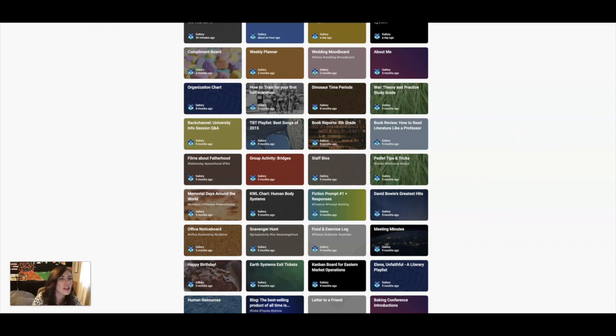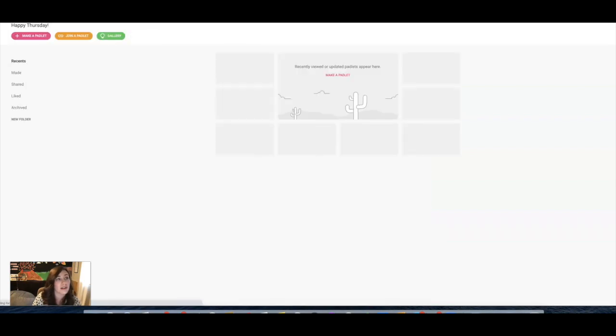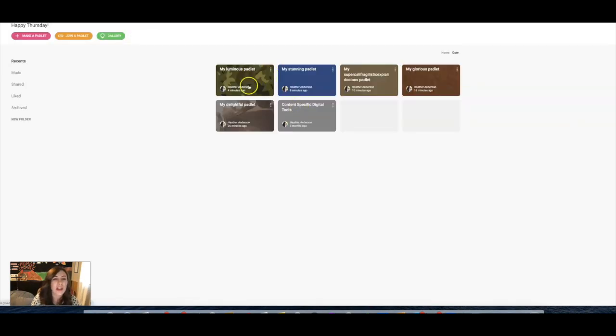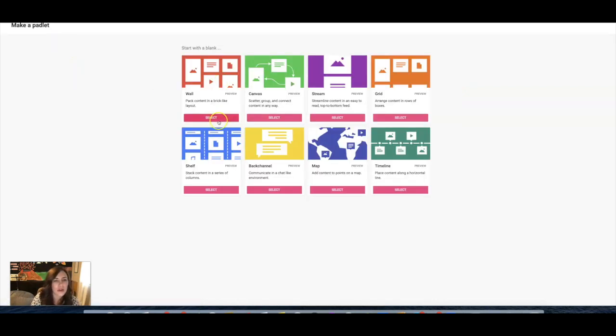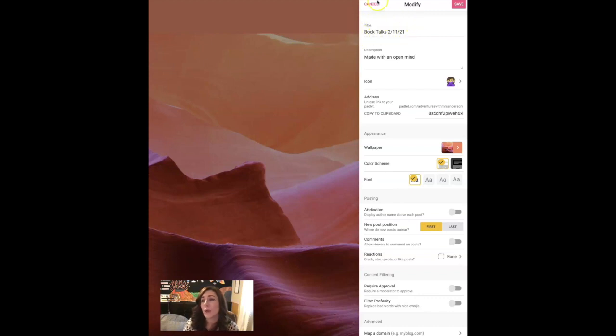Okay, so we are going to go now and check out the features of Padlet and see what you can change, etc., so on and so forth. So I'm going to make a Padlet, and I'm going to go to the wall. So in the settings section, we have where we can change the title of your Padlet, like Book Talks 21121. We can create a description. So if you have a prompt that you want students to work through, you can add a description there asking your question. You can change the icon that shows up at the very top left.